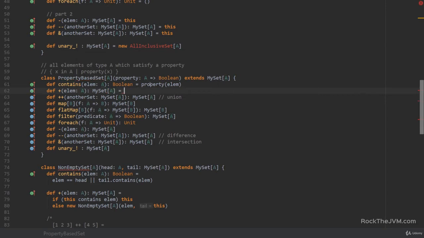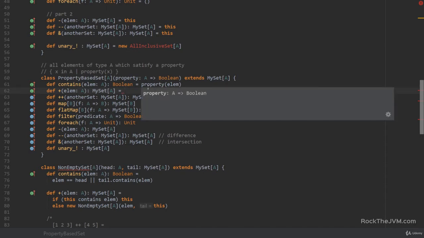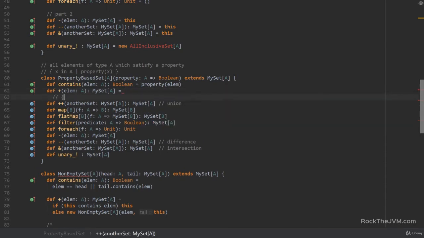When do we add an element to a property-based set? Or in other words, what kind of property do we obtain after adding an element into a property-based set? So if you take a second to think about this, if we say X in A with property X, and then we add an element, then we get the set with X in A in the domain such that property X or X is equal to element. Right, so that should be the implementation of our addition method.